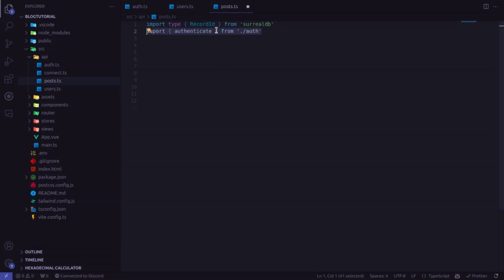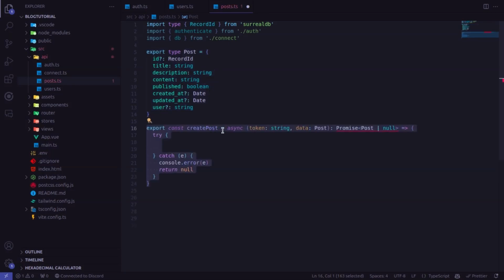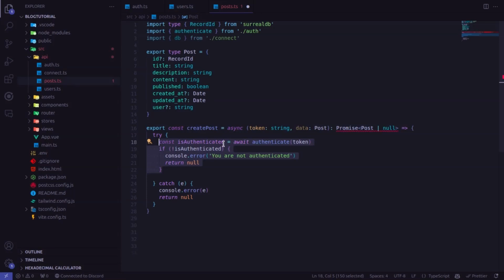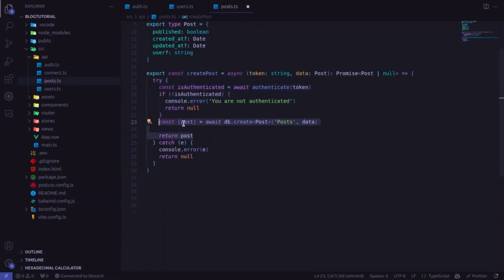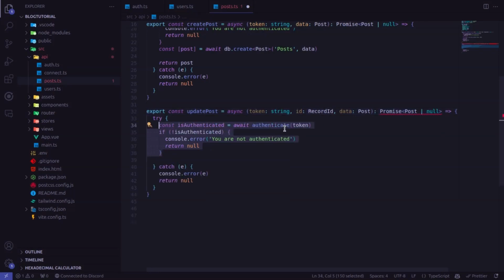Finally, we will create the post data type. To manage SurrealDB IDs in TypeScript, it provides us with a class called RecordId. Then we will create the CRUD for our post table. The SDK provides us with methods to select, update, delete, and create records in the table that we specify. For the functions where we must create, update, or delete, we will add an authentication check.